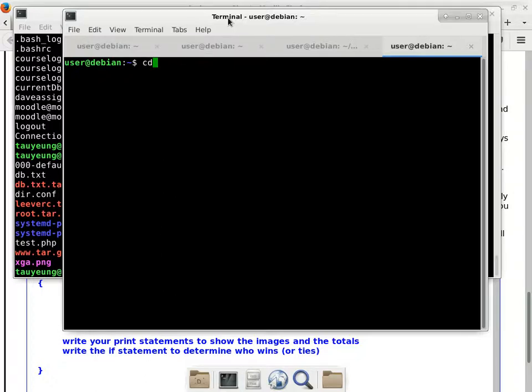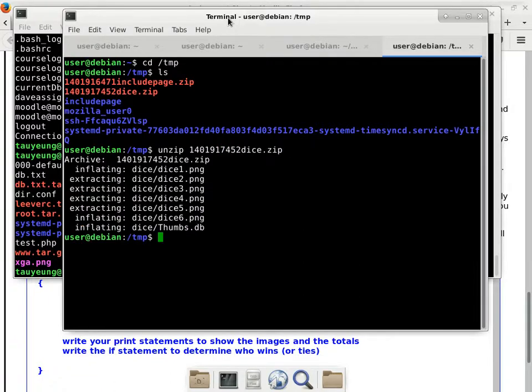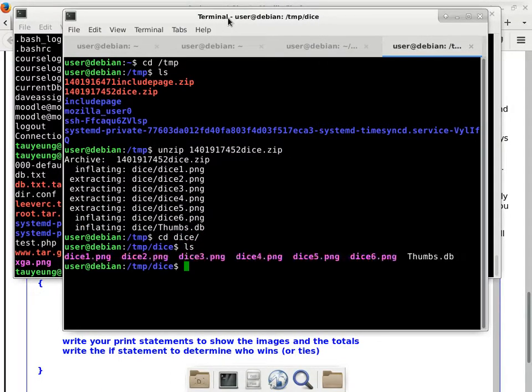Okay, so let's get back to this one. This is the last thing we're gonna do today. So we'll go ahead and unzip the dice one, 140911745, blah blah blah. Here we go. So there you go. Okay. So the dices have a file name that is kind of corresponding to it.